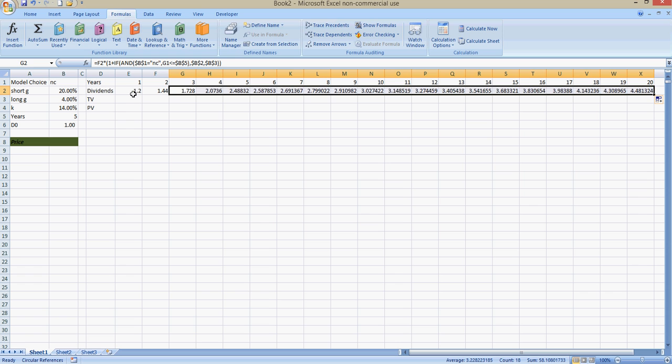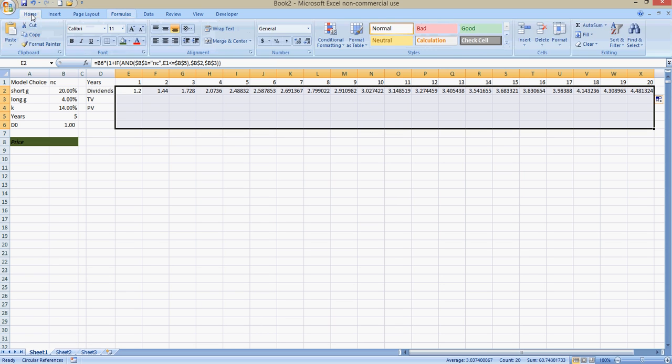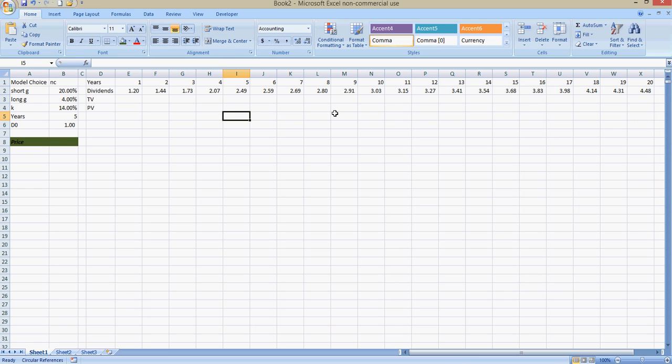And now I can think about how many decimals I want to show here, and let's just do it to 2 decimal places. That's what I'm showing, but Excel is of course doing the calculation on the entire thing. The terminal value, in this case P20 equals D21 over K minus G. So to get D21, it's D20 times 1 plus, and it's going to be the long-term growth rate, divided by K minus G. So that's my terminal value.